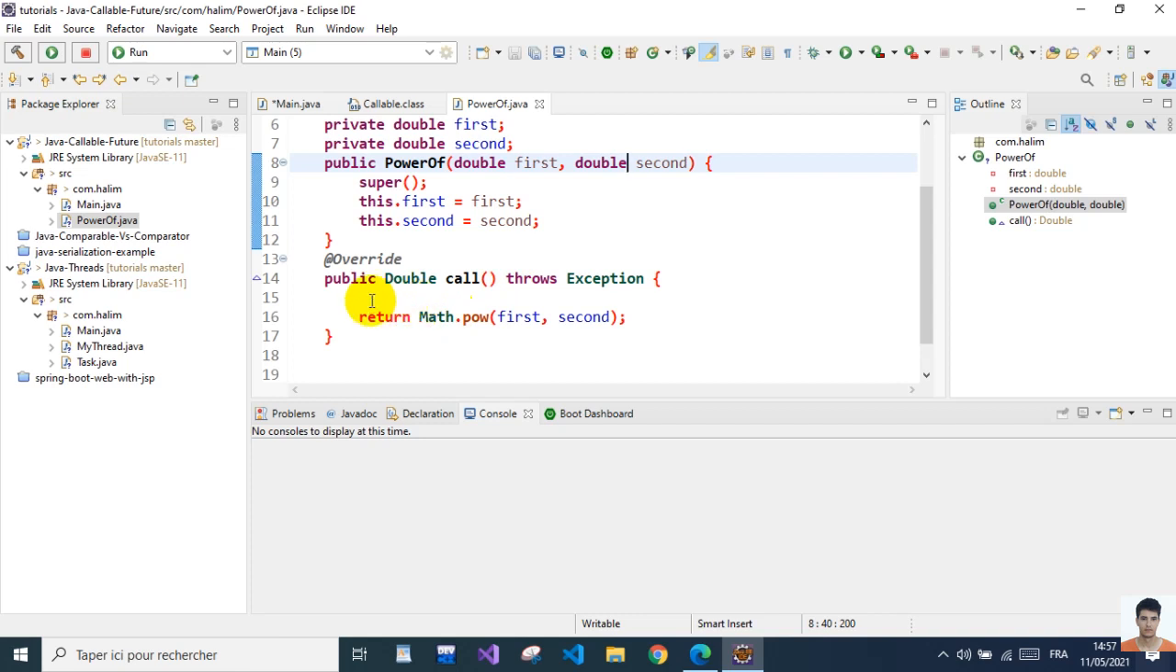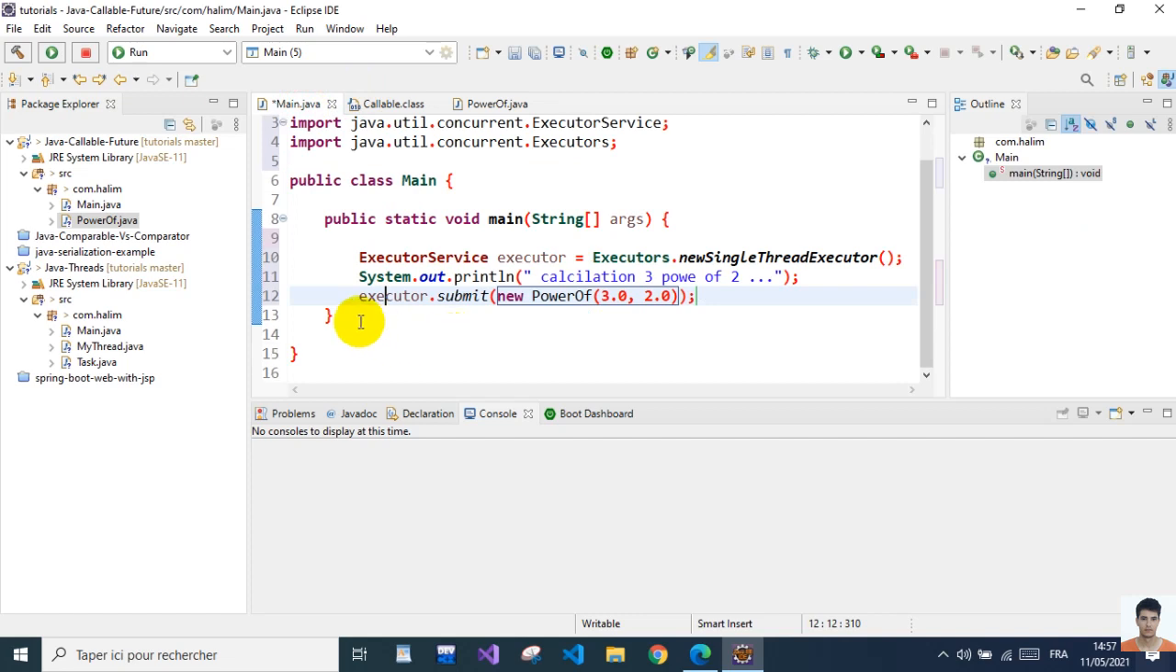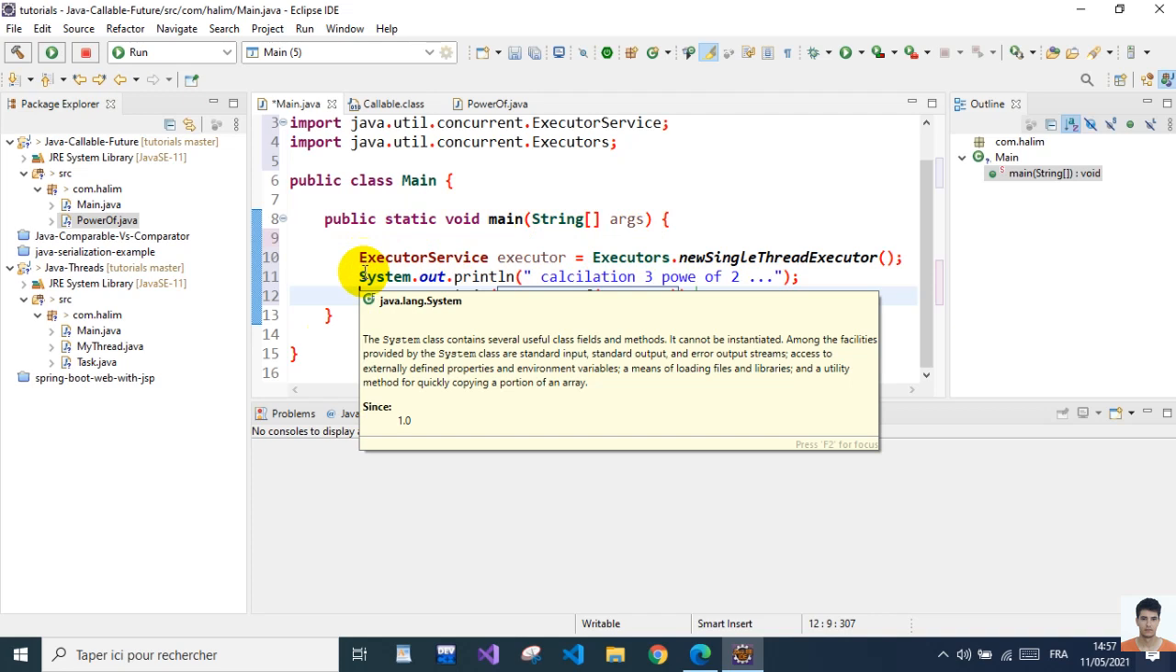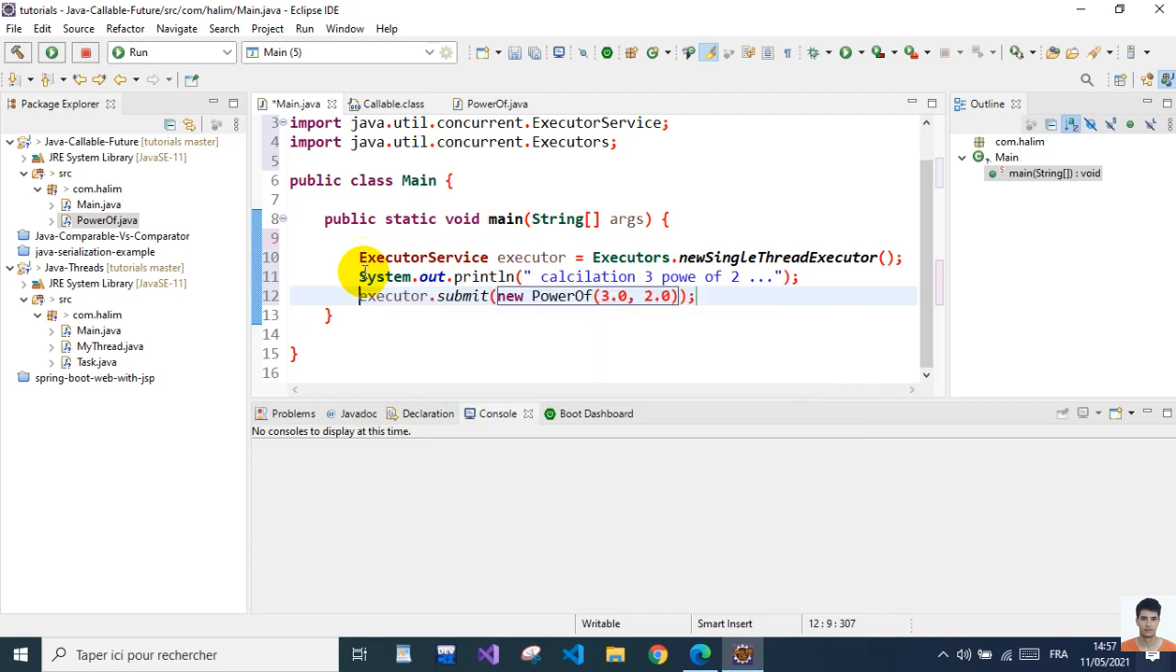Yes, inside the callable will do the calculation, and we need to store the results of this, because this whole thing will return a double. So what we need is something that's called a future of double. It's going to return a double.